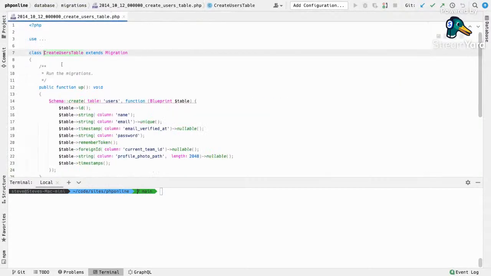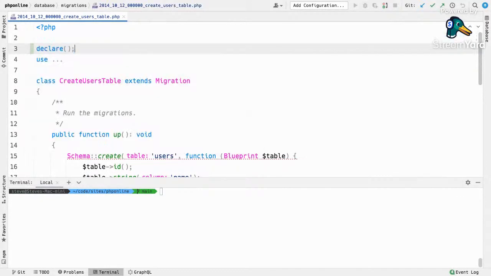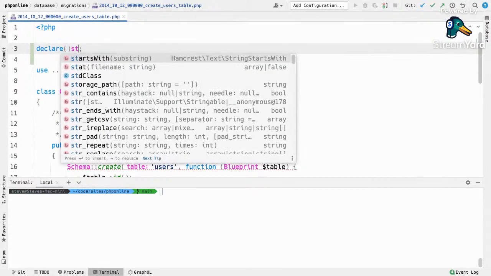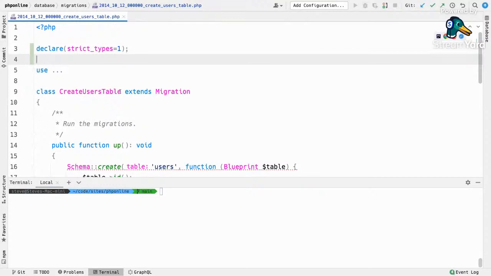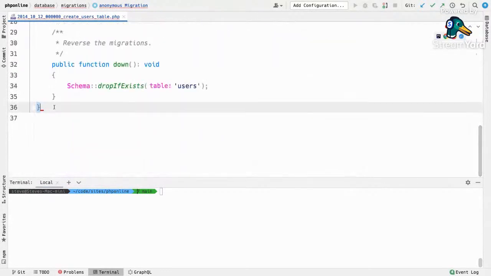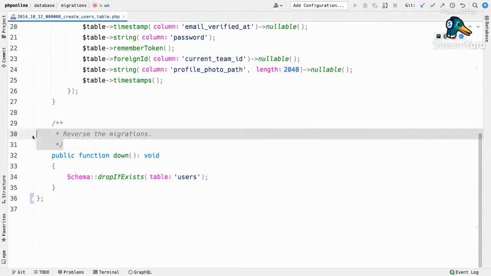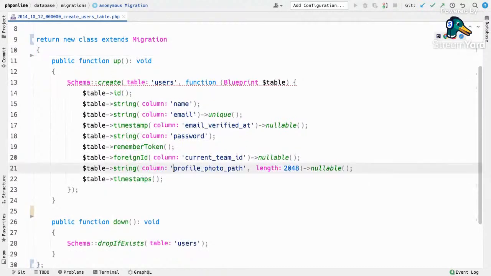Here's a users table. And the first thing I like to do, if you've seen my streams before, you'll notice that I like to declare strict types. I'm hoping they create a Shift for this soon, because that would be amazing. I also like to make these anonymous, which is also really simple to do. I'm just going to close that terminal because I won't need it. Then I can drop the comment because it's not needed. And there we go.